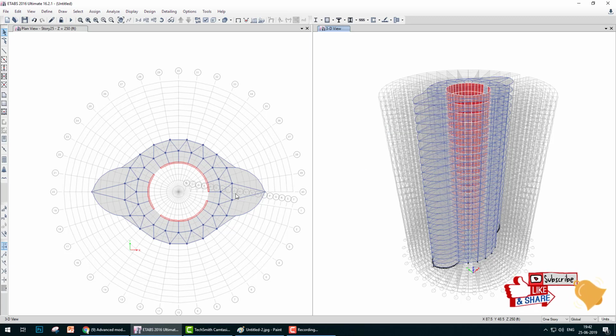Now we rotate this building. So what we do here is select one story, and we select the story 2. Story 1 we remain at the original position. So we rotate only 24 stories. Now this is the second story. We select the second story.